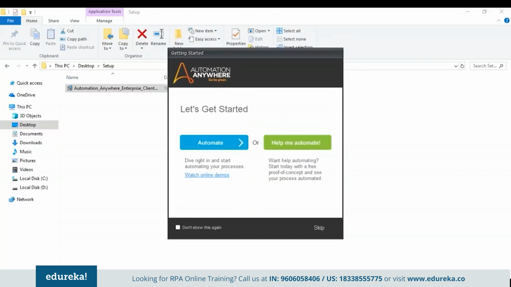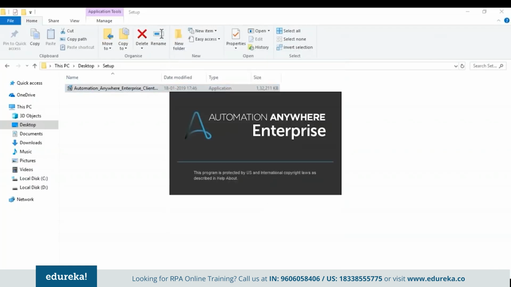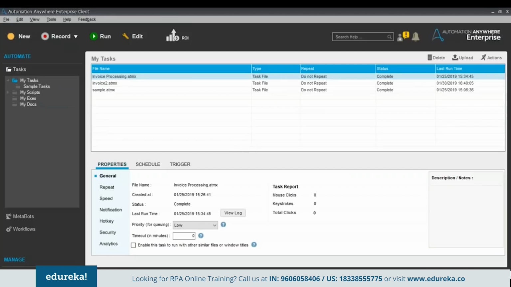Now once you log into your enterprise client, you'll see this dialog box where you have to choose automate or help to automate, right? You can choose either one of them, or you can simply skip this step. So I'll simply choose skip. And now once you choose skip, you'll be redirected to the Automation Anywhere dashboard, right? So let's just wait for that to happen.